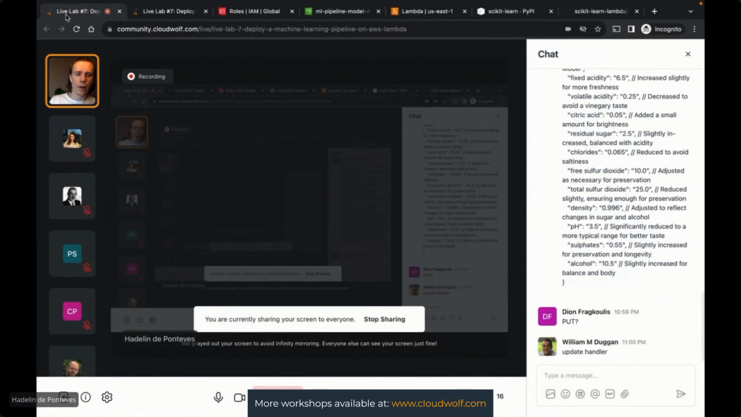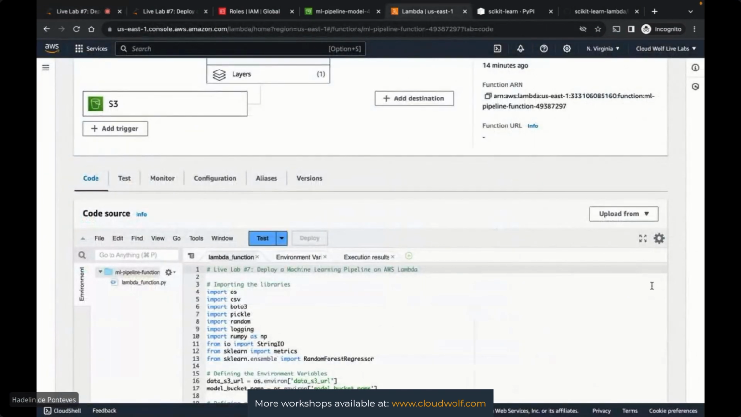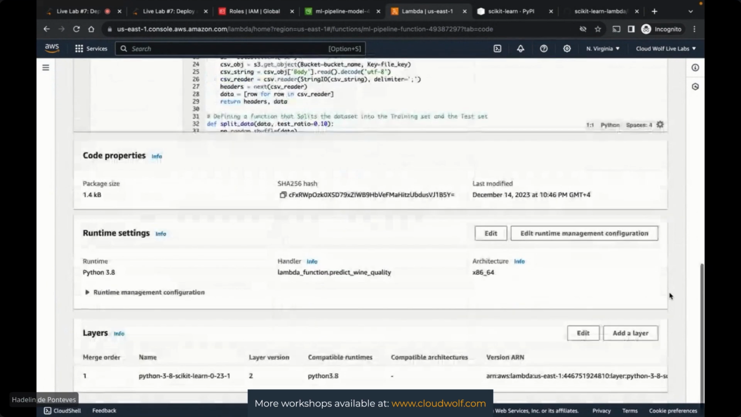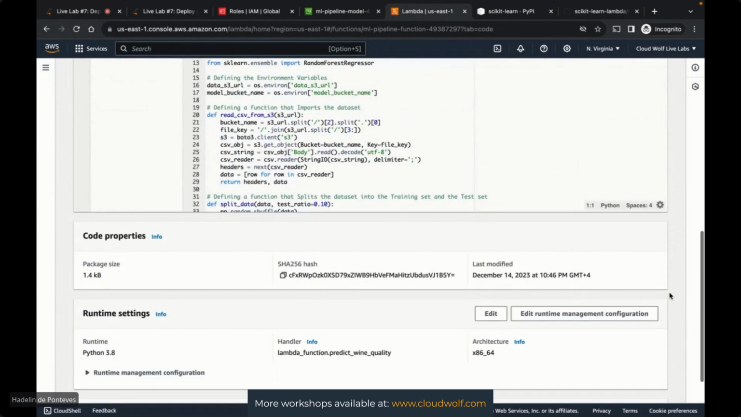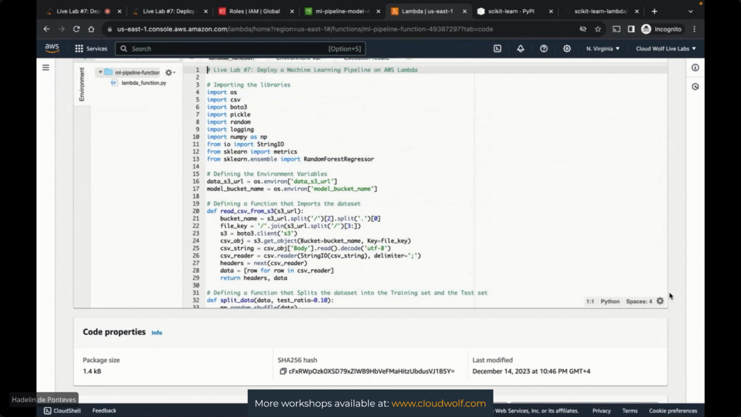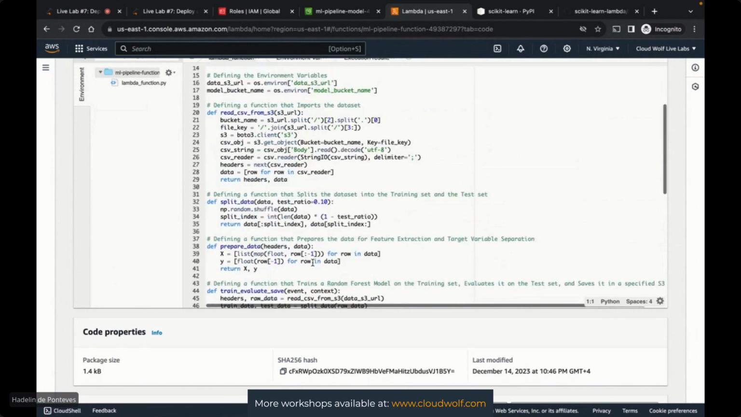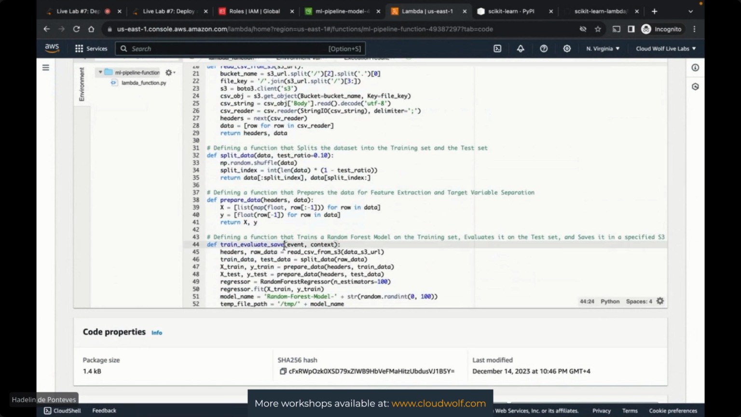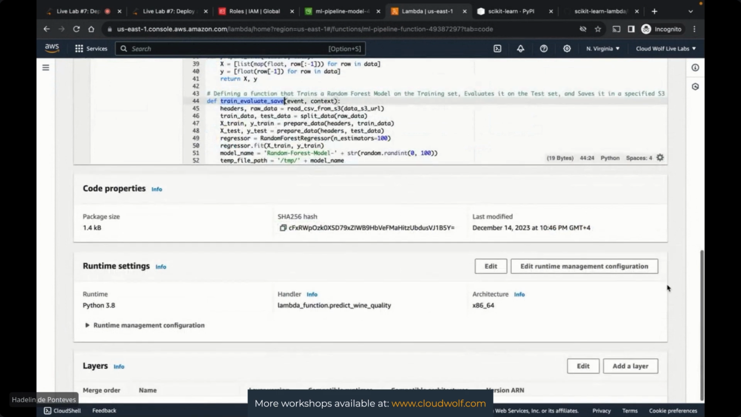Let's not forget this. It's very important. Exactly, William. We need to update the handler because right now the handler is indeed our predict wine quality function. But now we just want to automate the training of the function each time the data is updated. And therefore, we're going to take again our train, evaluate, save Python function from our Lambda function.